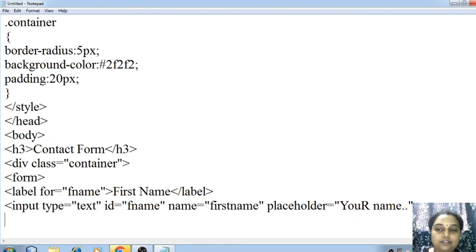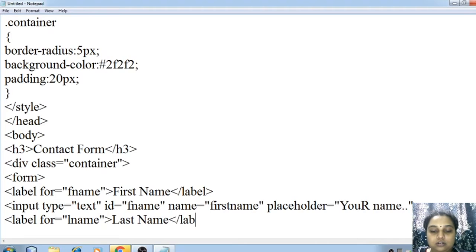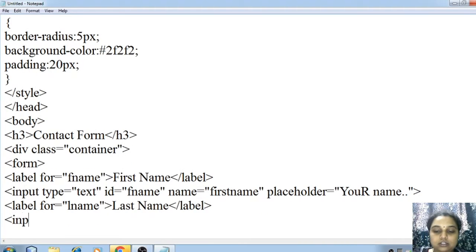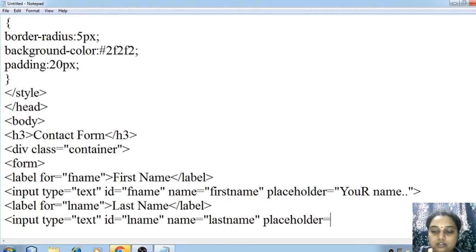Okay, now I have to create the same for last name, country. So I will do this. Label for L name. What is it? Last name. Close the label tag. Again set the input type to text. ID is equal to L name. Name is equal to last name. Placeholder is equal to your last name.